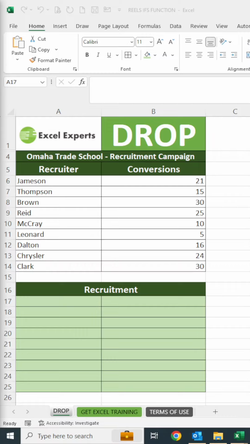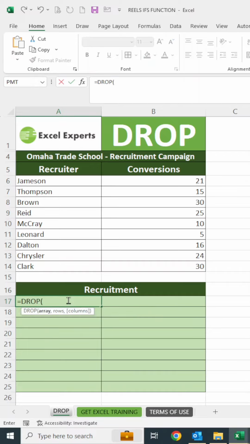Let's look at the arguments here in my example. I'll start on cell A17. I'll type in my function equal drop and tab it in. Here I see three arguments: array, rows, and columns. The first two arguments are the only arguments required since the third argument is in brackets, and therefore that's not required.